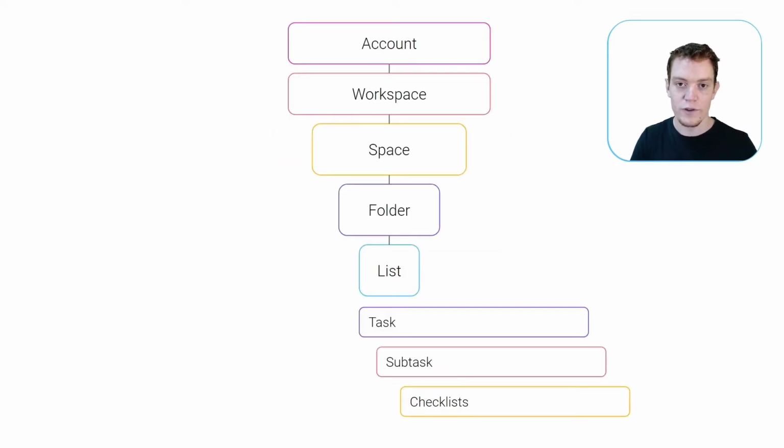Okay, so overall, this is the total hierarchy, I suppose. You have your user account, which joins the workspace, which has multiple spaces, which may have multiple folders, though they are optional. In the folders are multiple lists, which have tasks, which may have subtasks and checklists. You don't have to use all of these. Folders are optional. And of course, you don't need to create any subtasks or checklists if you don't wish.